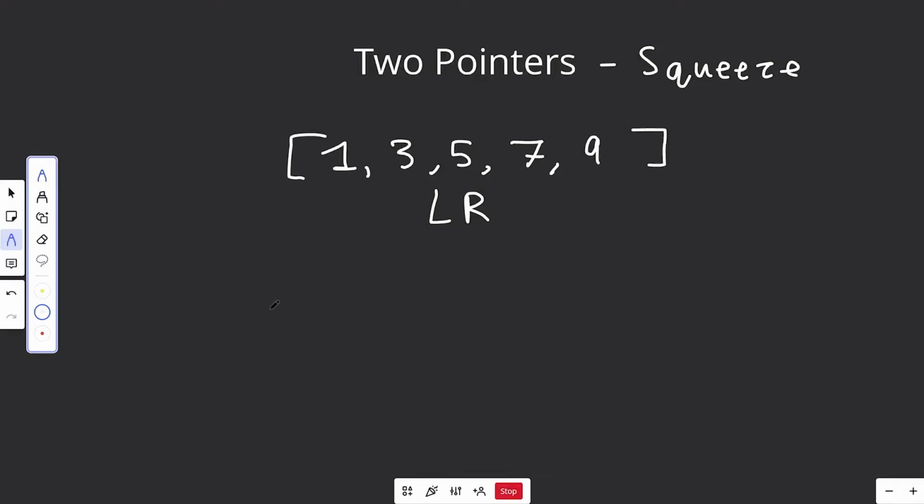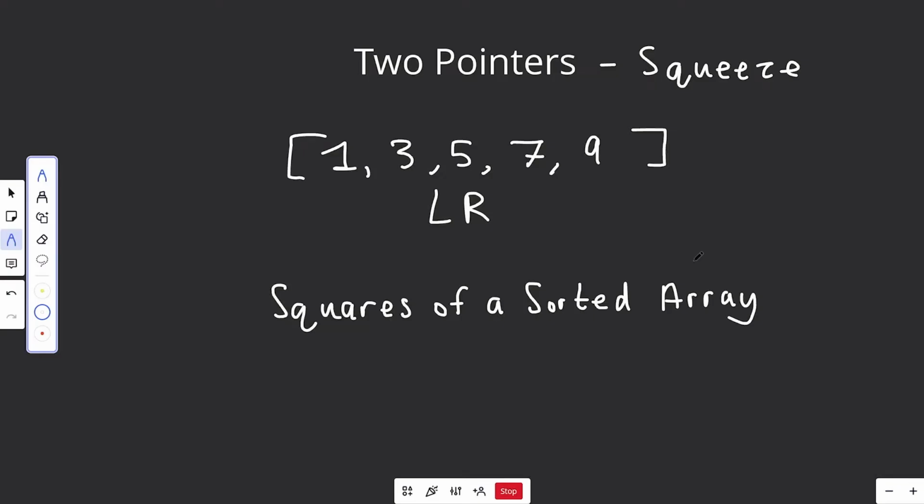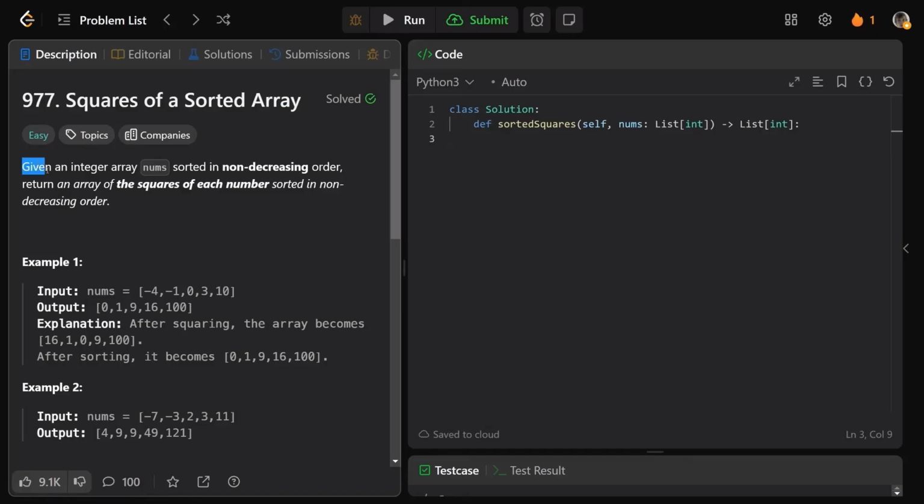Okay, so to learn about 2 pointers, we're going to solve the problem called squares of a sorted array, and I'll jump over to my LeetCode video where I show how to solve that problem. We're given an integer array of nums, and it's been sorted in non-decreasing order. I hate when they say that. It basically just means that it's increasing, but there might be duplicates. So we need to return an array of the squares of each number, also sorted in non-decreasing order, again, ascending order.